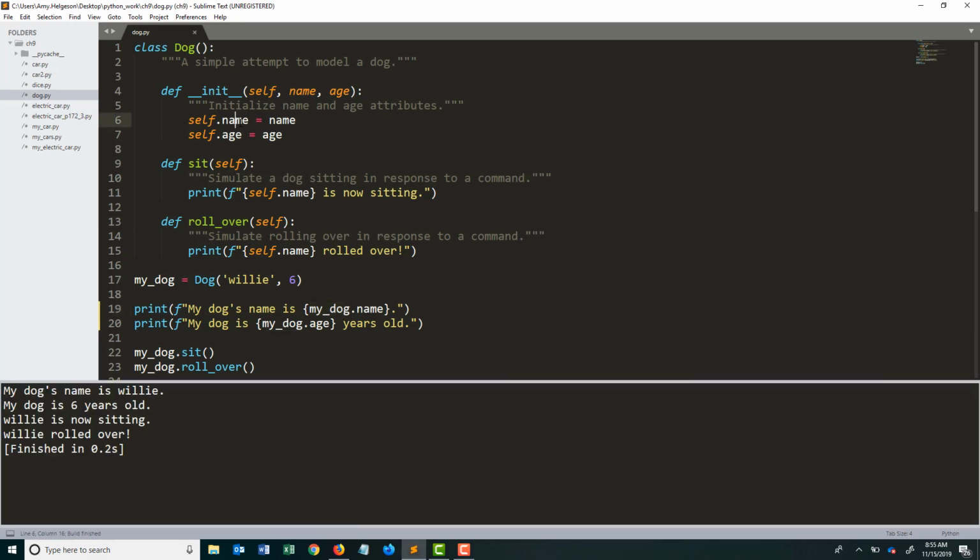So let's go ahead and run this and see what our results are. My dog's name is Willie, that's what I sent along. My dog is 6 years old. Willie is now sitting, because that's the print statement here. And then Willie rolled over.